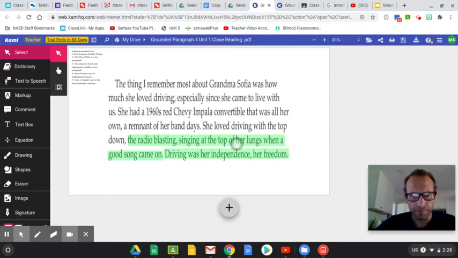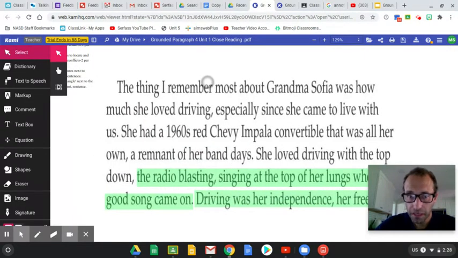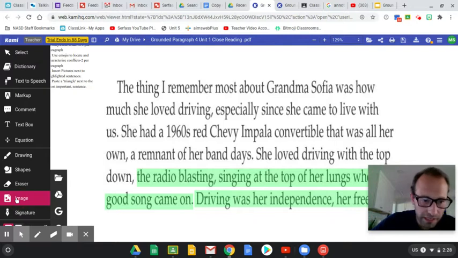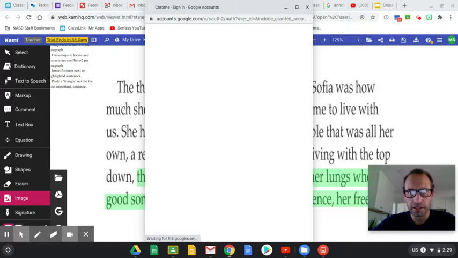All right. So the thing I remember most about Grandma Sophia was how much she loved driving, especially since she came to live with us. Okay, so there's two things: Grandma loving driving and coming to live with the narrator's family. So I'm going to go down here to my images. I'm going to click on image. I'm going to go to Google search, and I'm going to put grandma.